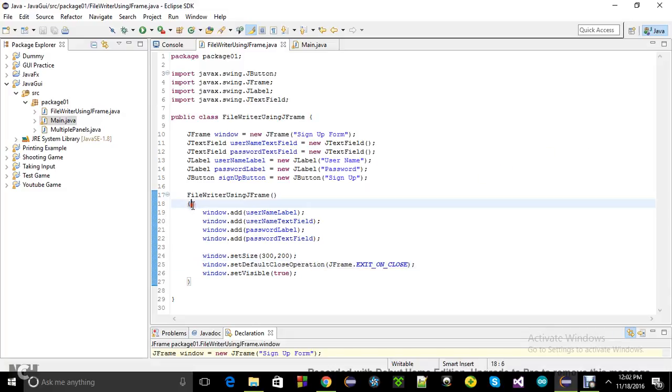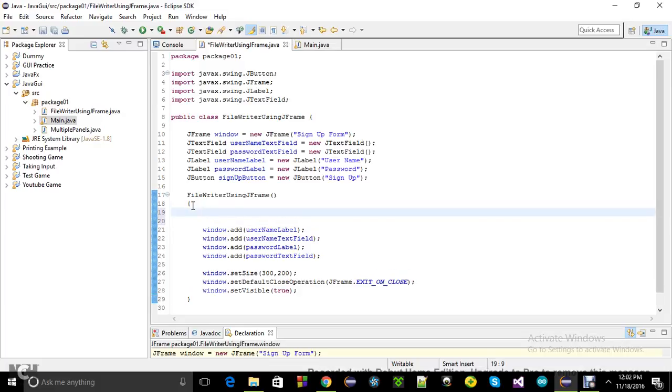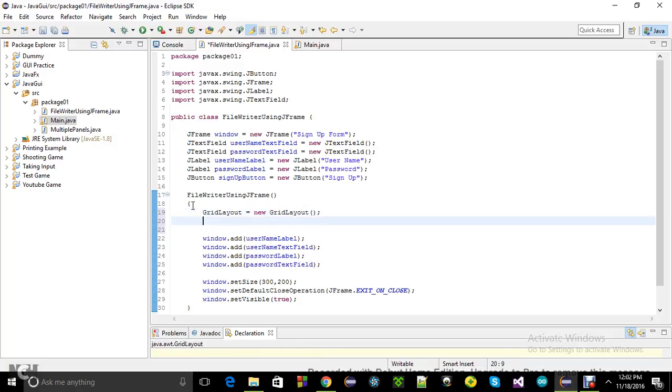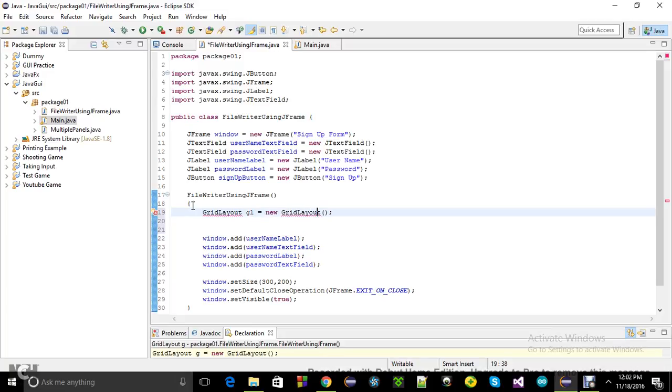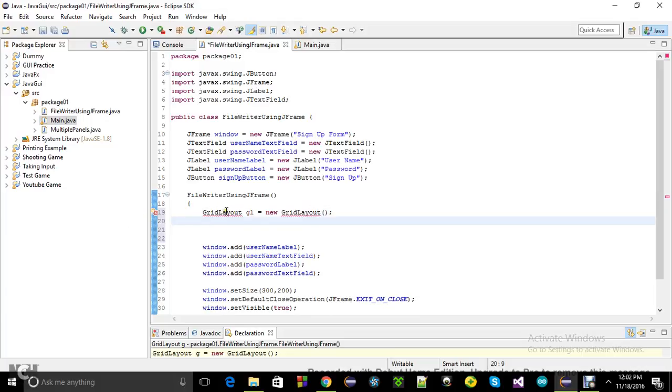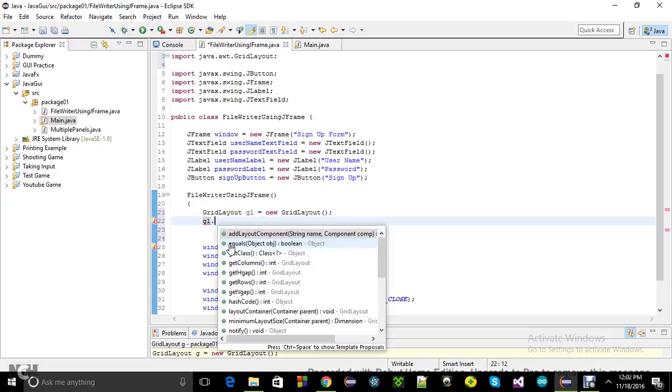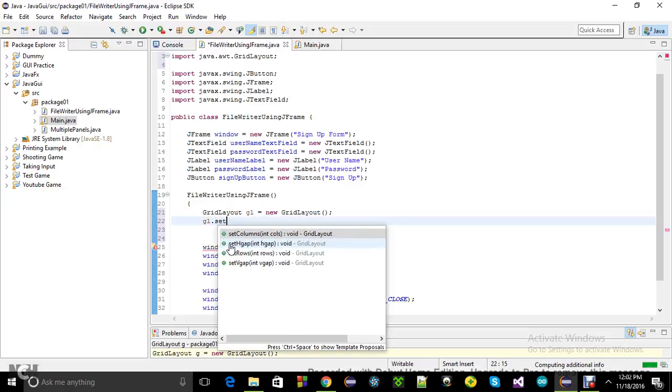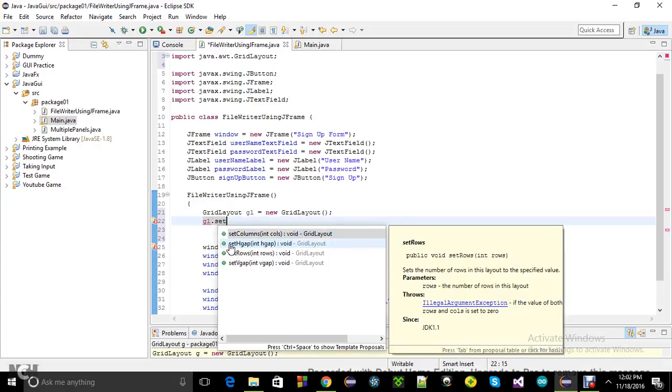Okay, let's add the layout first. Grid layout. I'm using a grid layout here. GL goes to new grid layout. I'm gonna name this variable GL. Again, I have to import the grid layout. So GL dot, you have to set the columns and row numbers.